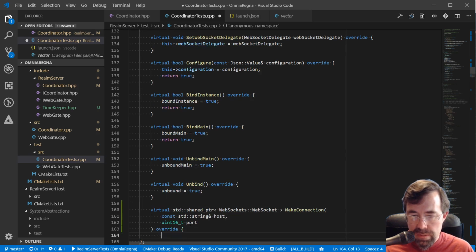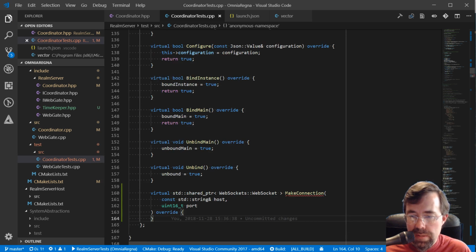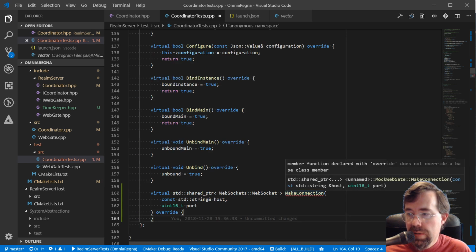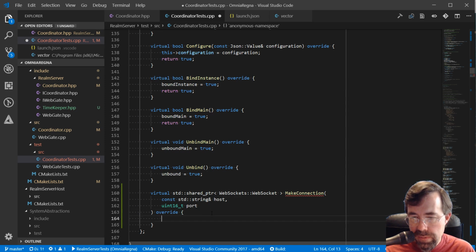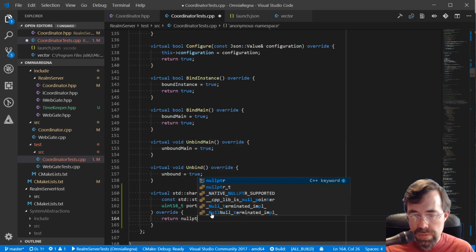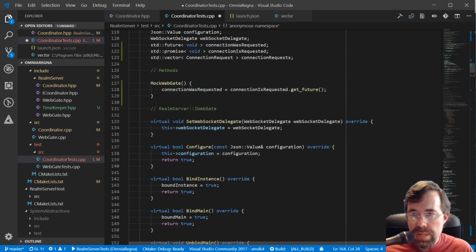Override. So of course that's not going to build right away because I don't have a base class method. That's going to tell me that right there: does not override anything. But let's first make it do the right thing. For now, we don't need to actually have it return anything, but we do need to satisfy this promise.